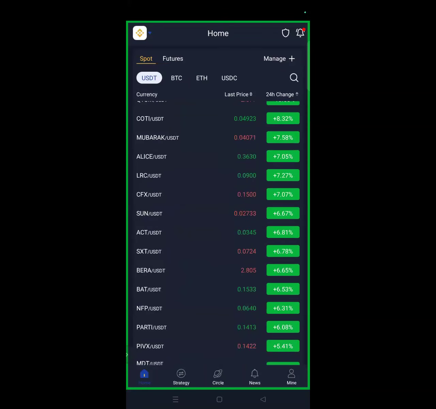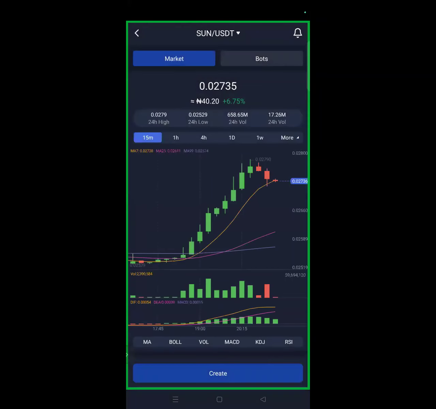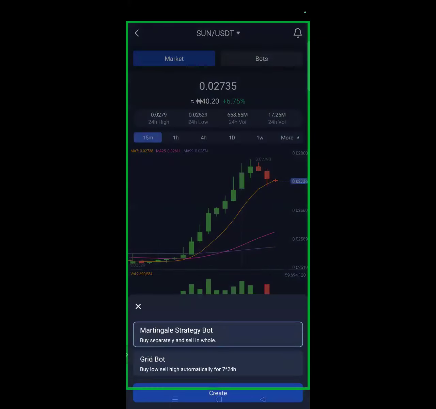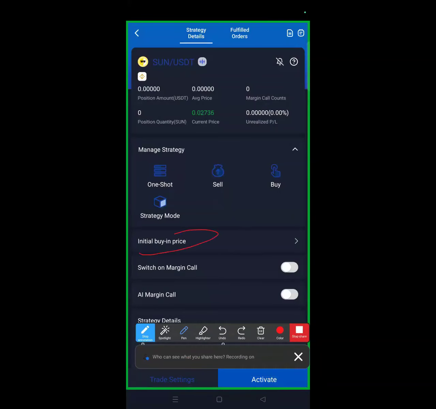So the first thing, just tap on the coin you want to trade, okay, and click on create. First, you have to do your trade settings, okay. This is the initial buy-in price. This is the initial buying price, and what it does is that you can put a percentage you want that coin to drop before it buys for you.